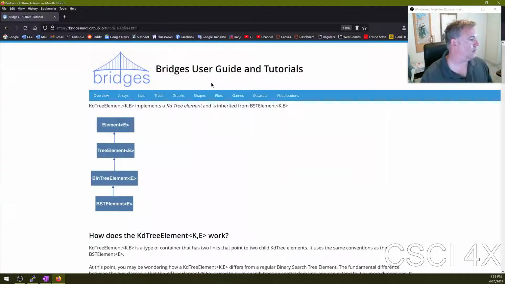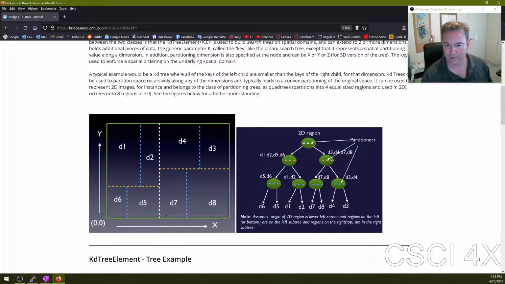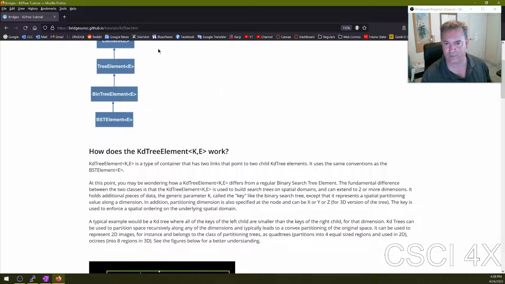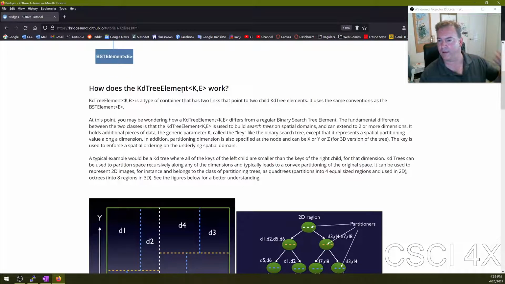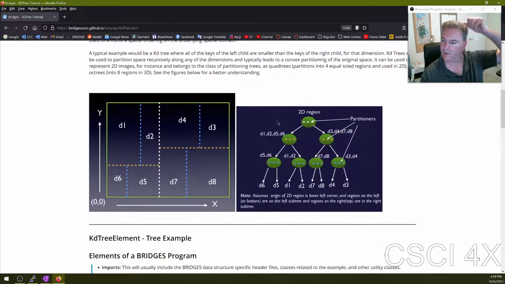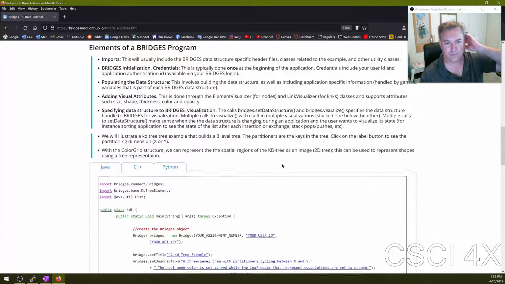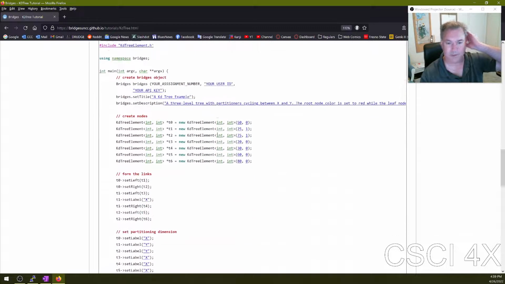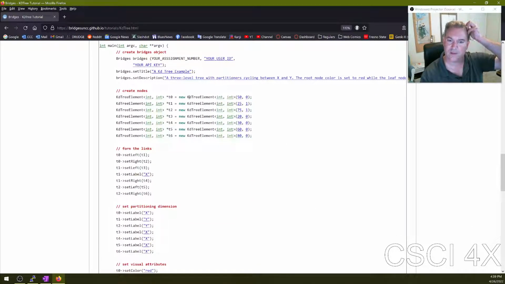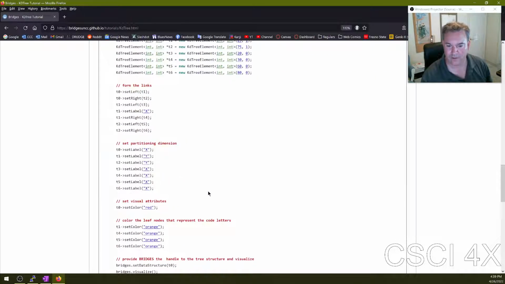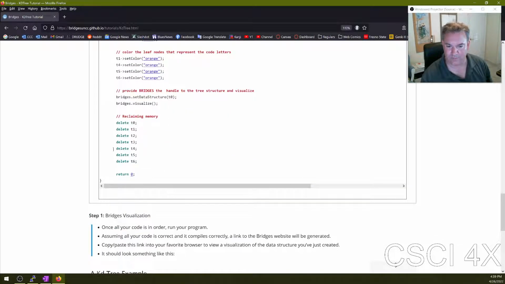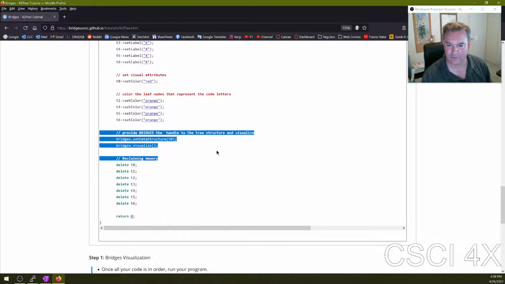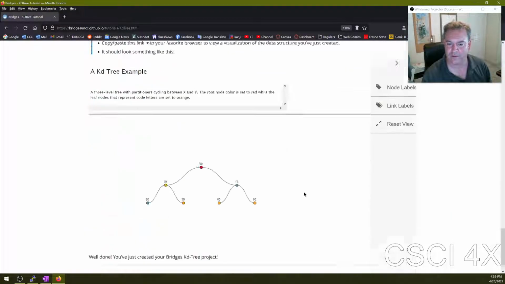Okay. So here we have a KD tree by the wonderful people at UNCC. The C++ code, KD tree elements. I think they just made all these manually, and then they're just going to link them up. So they're not doing the splitting here, and they free them up there. They visualize it.